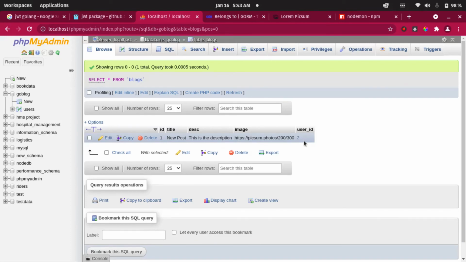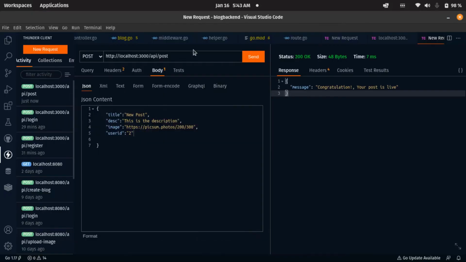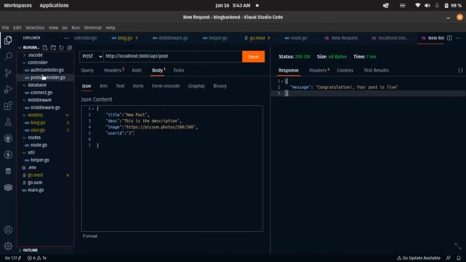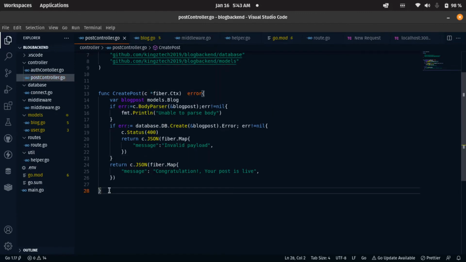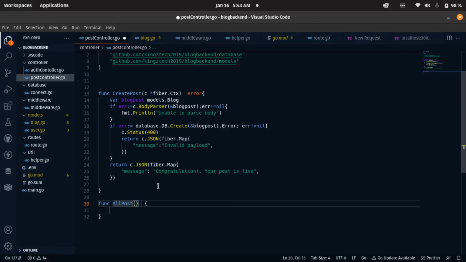So now the next thing we want to do is create an API that is going to get the blog for us, the blog that we've already created. So we need an API to do that. It's very simple, the function to do that. Let's go back to our controller, our blog, our post controller. Let's quickly create a function here. We are going to call it all posts. This is going to help us get all of the posts.